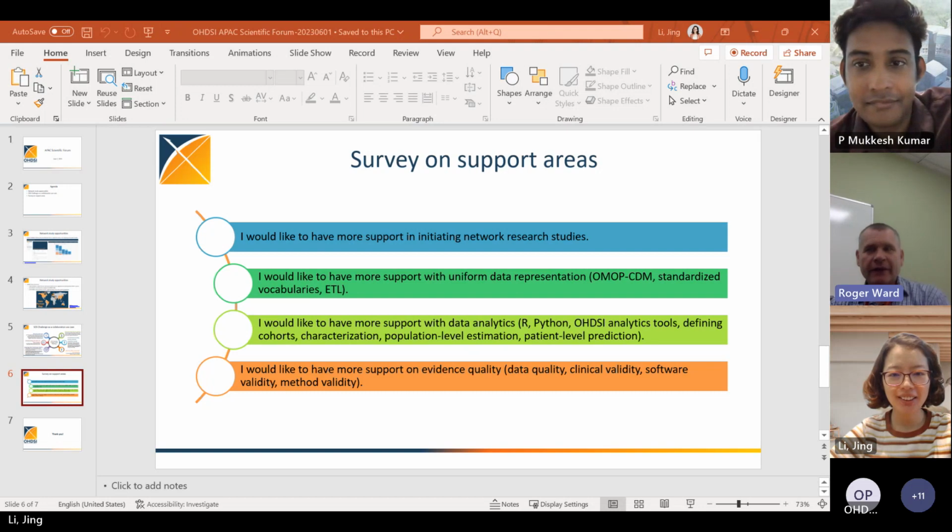What I would say is the obvious example I can think of is EHDEN and Darwin EU in Europe. They're using the OMOP data for pharmacovigilance, and they're working with the European Medicines Agency. So I guess that's an example of OMOP being put into practice. I was just wondering if there was anything happening in the Asia Pacific.